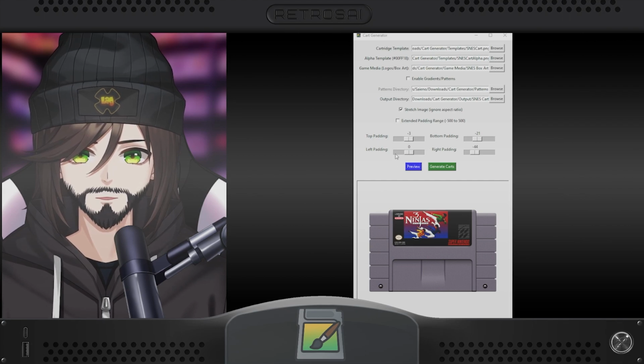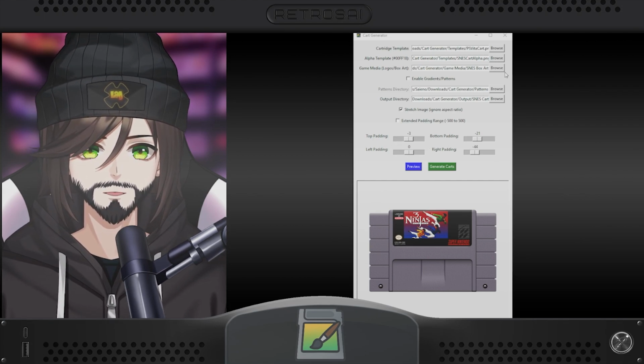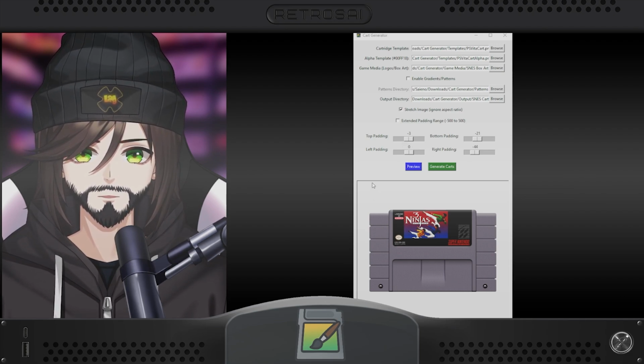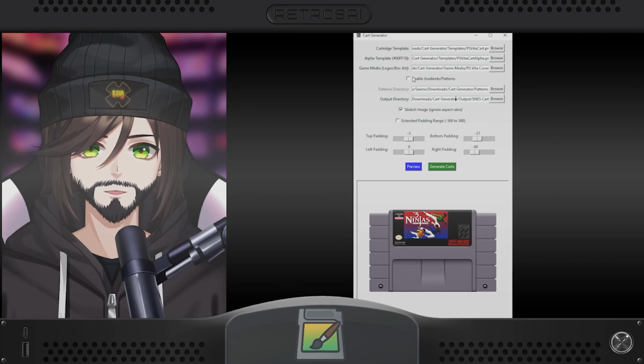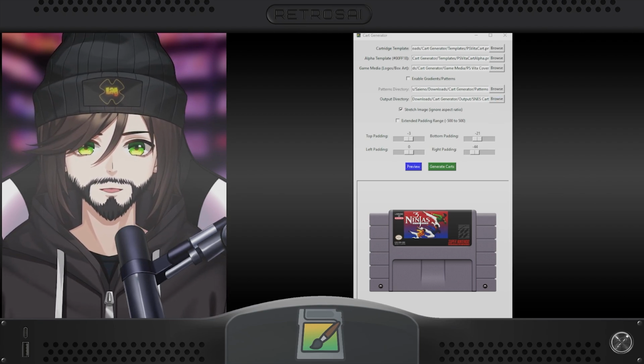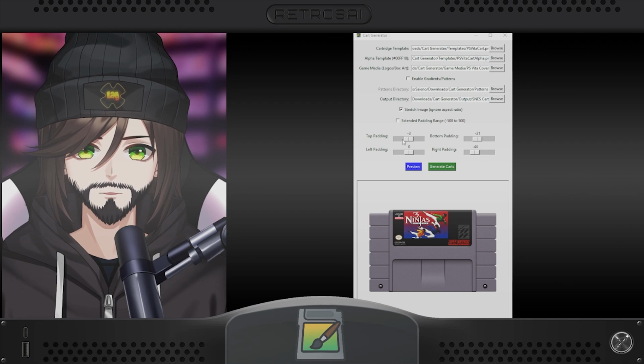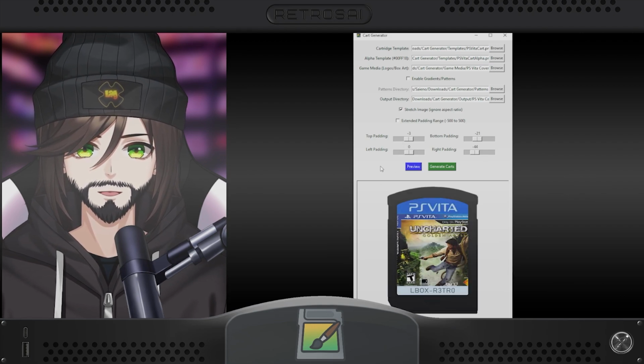Here we are. We're going to change this template to our PS Vita template. And here's our alpha. And then we're going to change to our game media, which is just some PS Vita box art. We're not going to do gradients. And then we're also going to change this output. And then let's see what we have here.